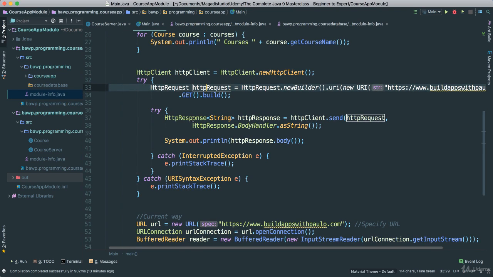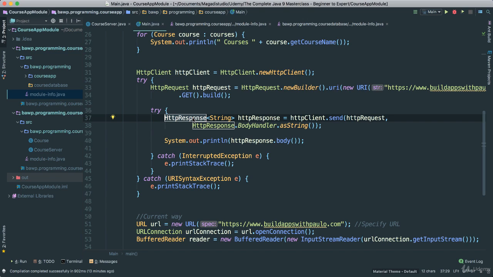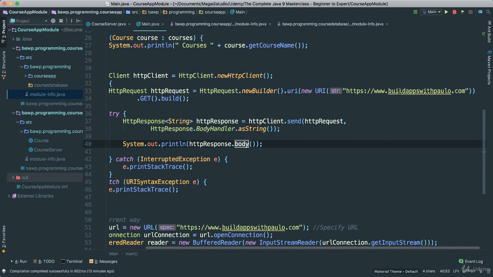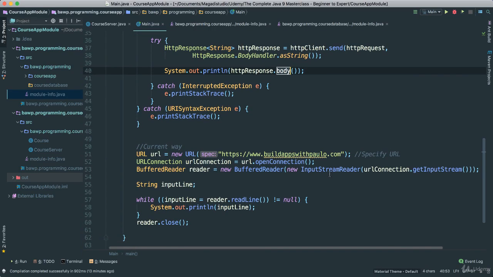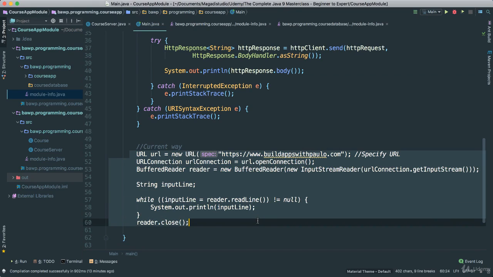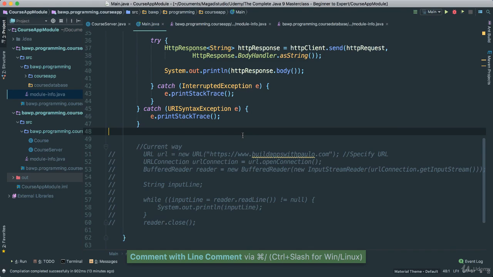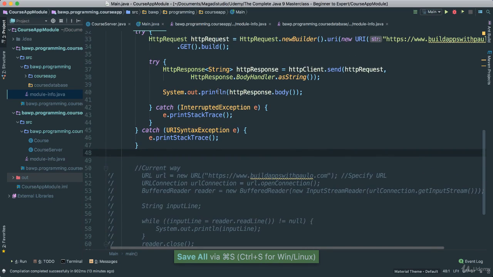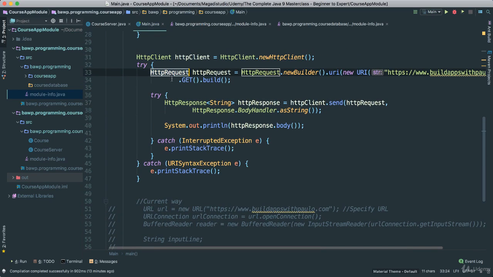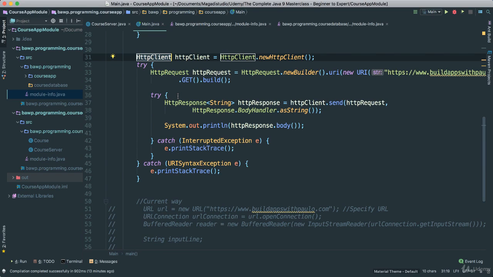And then what we do, we create an HTTP response, right? Because if we are getting something or if we are sending something, we need a response. So we're fetching that response. It's going to be strings, and then we get the body as strings. Okay, so this body here, we just say httpResponse.body, and then get the body of whatever we're getting from our URL. Okay, so it does the same thing. I'm going to go ahead and comment this out. And you notice we don't even have to close anything here, because the HTTP response, HTTP request, and HTTP client know exactly what to do with all of that.